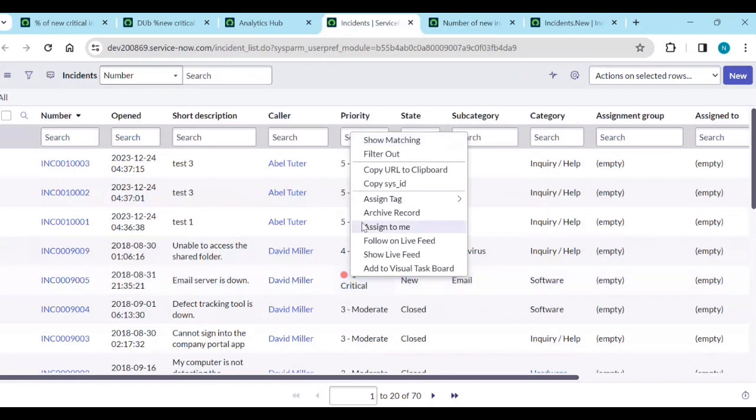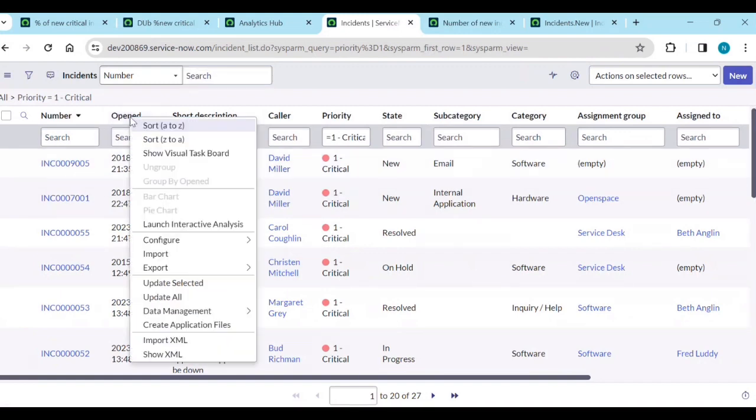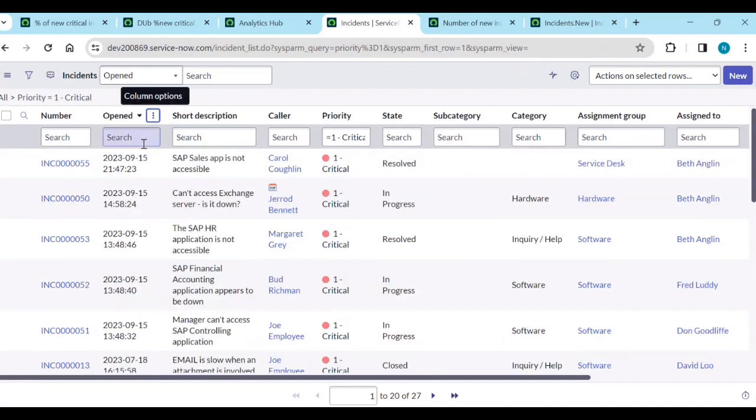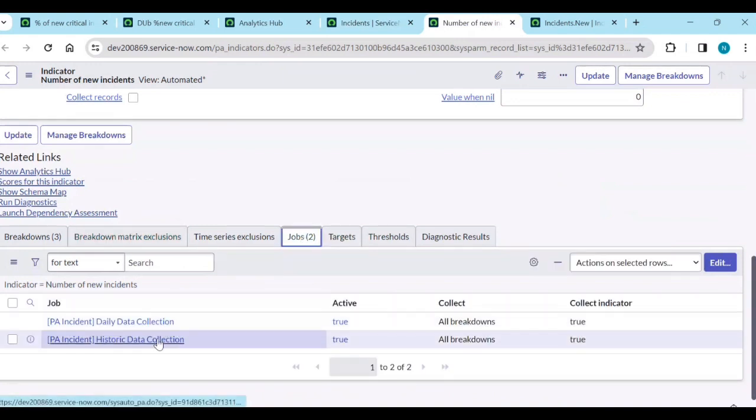But you have critical incidents also. We have 27 critical incidents, sorted Z to A. So you have data from 3 months ago, Z to A, resolved. It is resolved. Three months of data is also there, but we did not get the data, so let's run the historic data collections again.